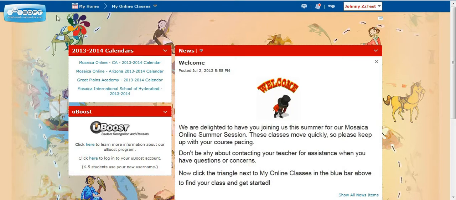Across the top of the page, you'll see a blue bar. This is called the mini bar, and it actually stays here regardless of where the student is within the learning management system. The first link here is My Home, which would return the student back to this front home page, which is similar to walking into the front door of our school building. Next, the student would find My Online Classes.